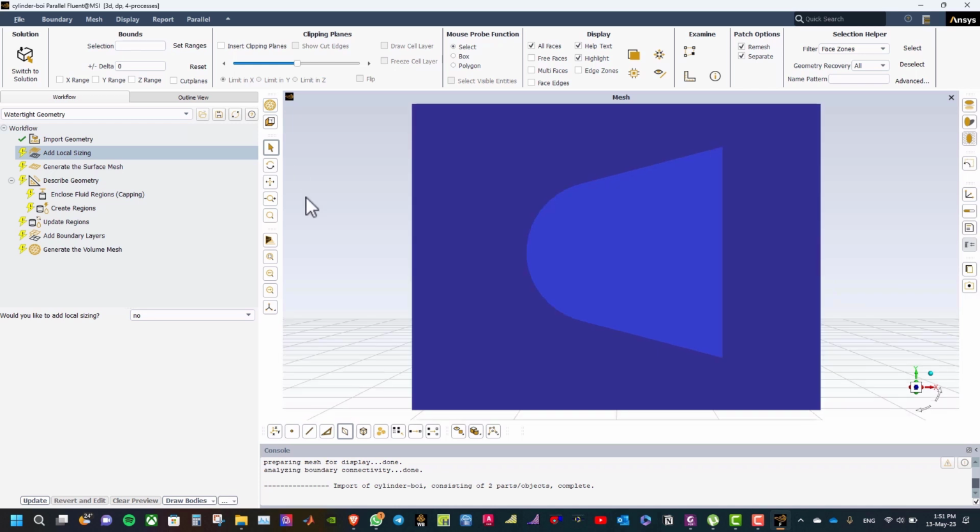The next step is to add local sizing. Body of influence will be defined in the meshing step. A BOI, body of influence, has been defined in the CAD file to enforce good mesh resolution in the proximity of the cylinder and the downstream wake region.